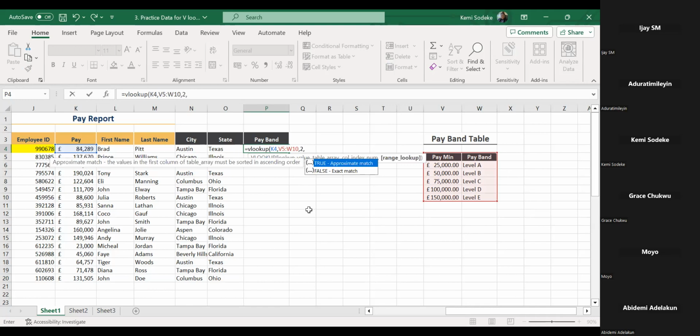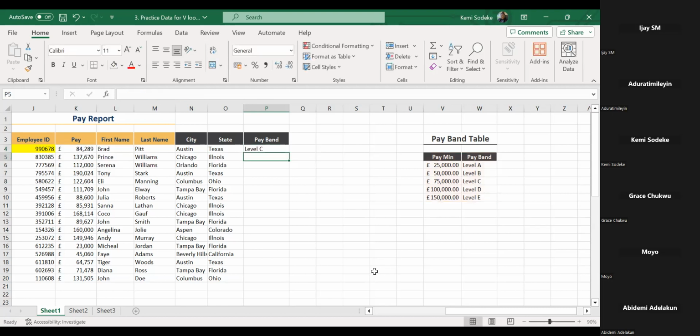We're not using false. If we use false, we won't find it. We use true. In this case, because it's a band, we want an approximate match, which is why we're going to pick true. And then we close the bracket and enter.